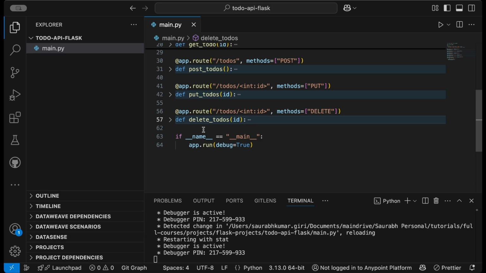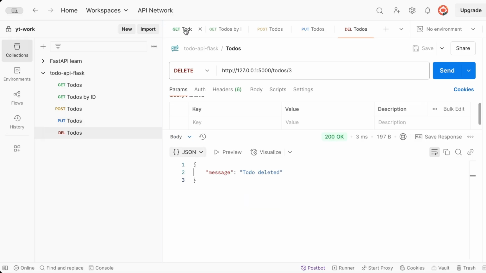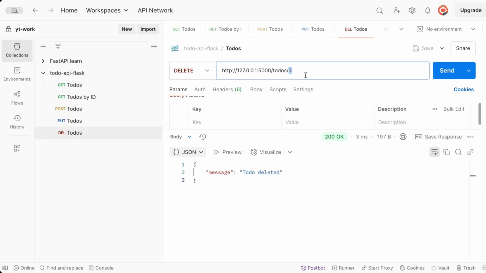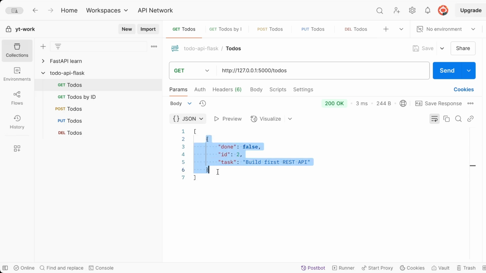That's it, right? Let's go back to Postman and try to hit the delete endpoint. Since I have run the server again, the data is again reset. You will see that we have the same default data. Let us go to delete and try to delete the item number 1. Send, and you will see the message to-do deleted successfully. You will go to this GET to-dos, hit enter, and you will not find the ID with 1.